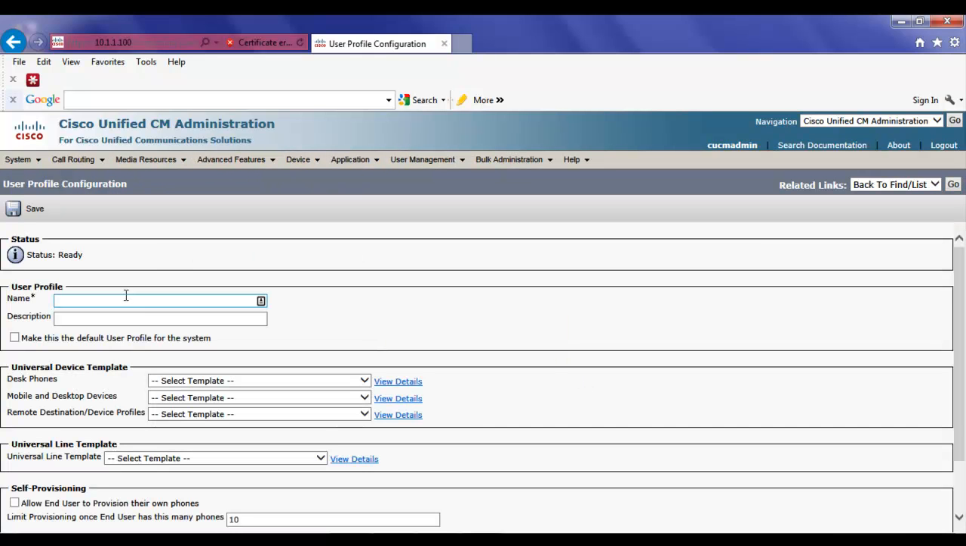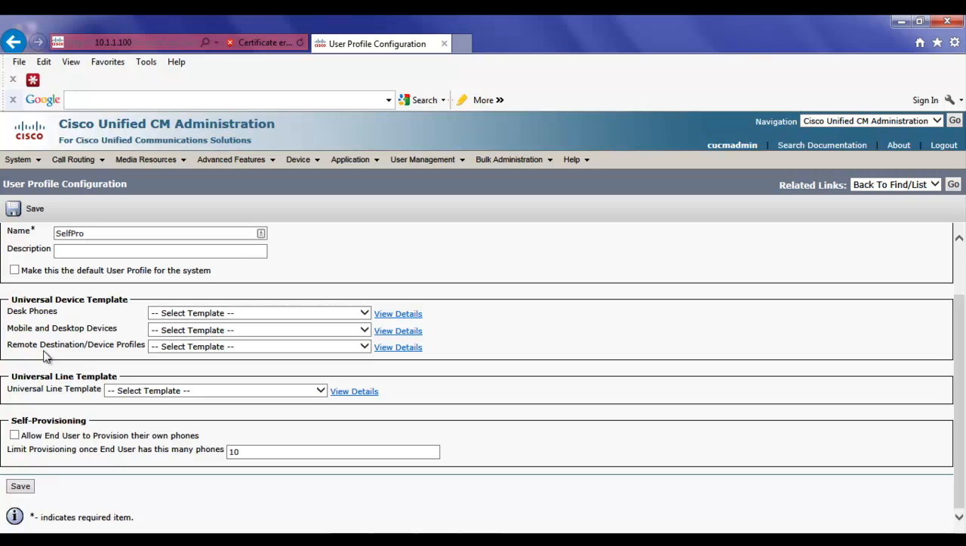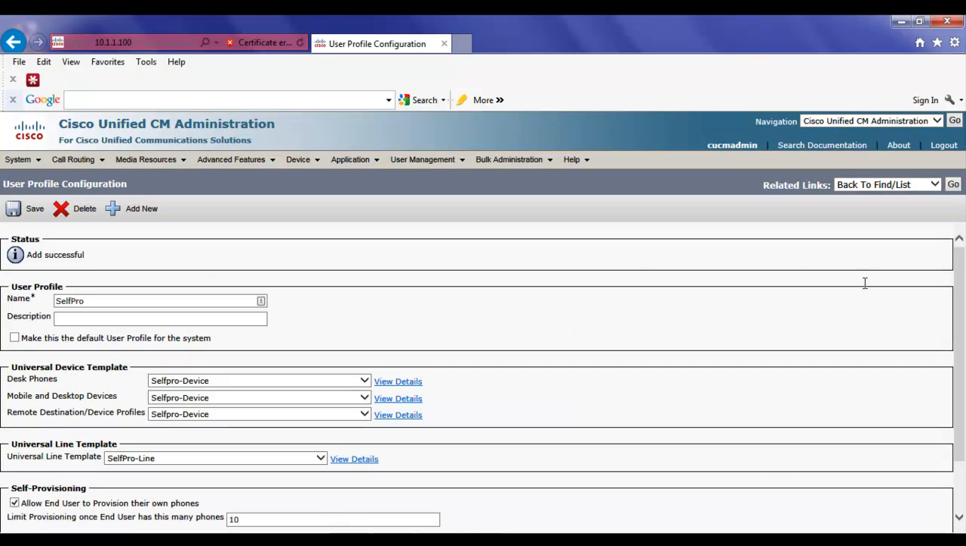And it's this profile which will allow me to specify that whoever uses or is associated with this profile will be able to provision their own phones. So it's the user profile that gives me that attachment. Here I'm going to connect a device template for phones. If I had mobile phones or remote profiles, they could all have their own device template. And I need a universal line template. So that's why I created those initially. And then here, users that get this profile will be able to provision up to 10 phones.